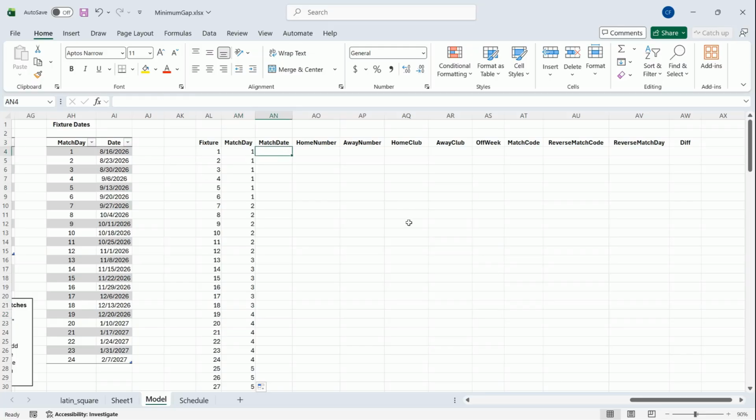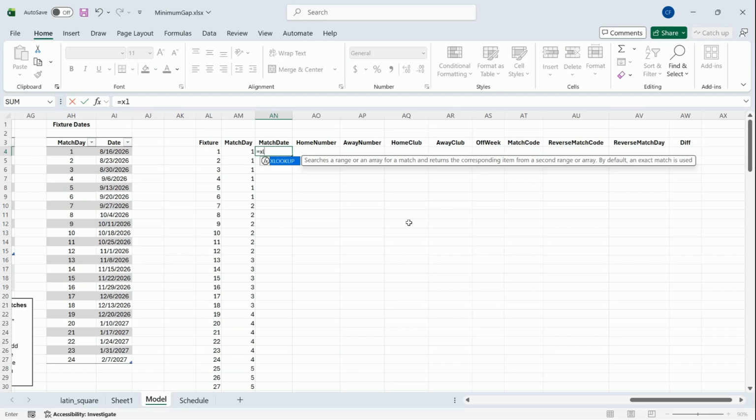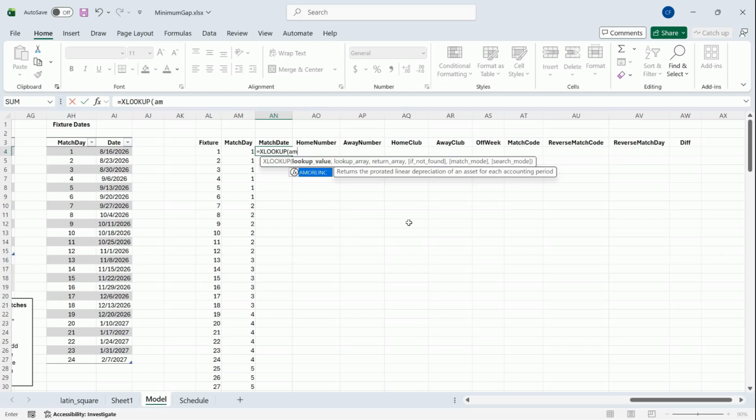So I'll click in cell AN4, equal. We'll do an XLOOKUP. The value is AM4, then a comma. And we'll look in the fixture dates table. And that's something you would have to know. You could see the name of the table if you were to click inside of it and then look up on the table contextual tab on the ribbon. I'll show you that in a second.